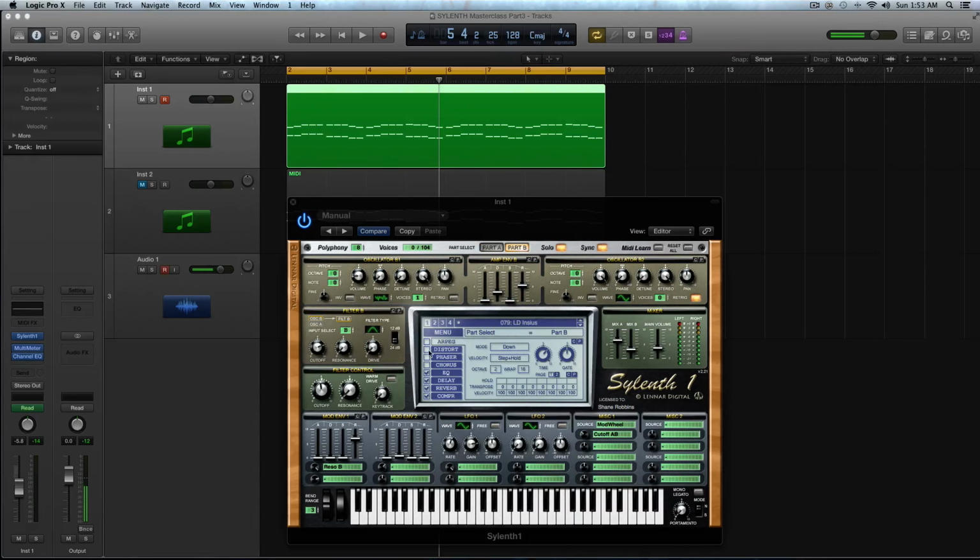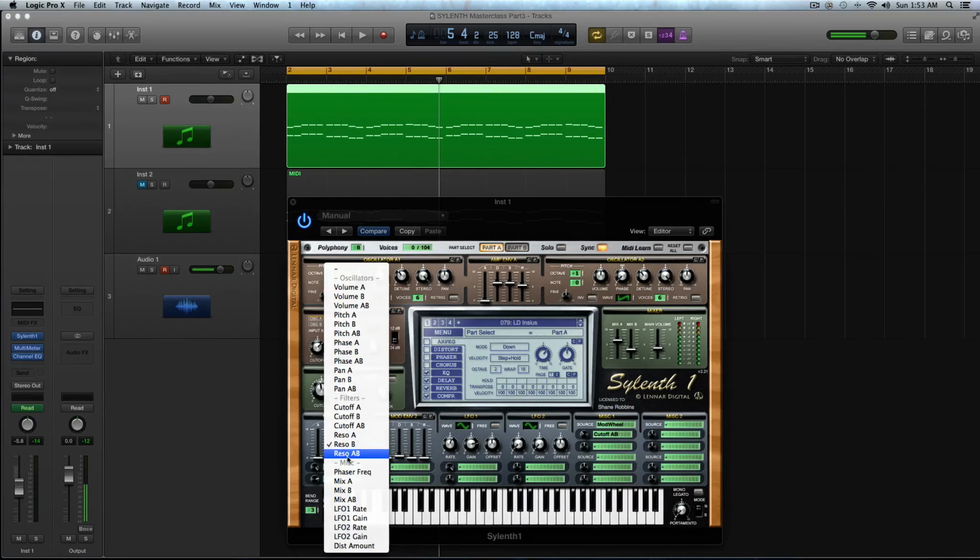So now let's go to Reso B, which is going to affect the resonance of B, and for this specific sound it wouldn't do a whole lot even if I cranked up my resonance because it's just noise. And then we have resonance AB, which will of course affect both part A and part B.